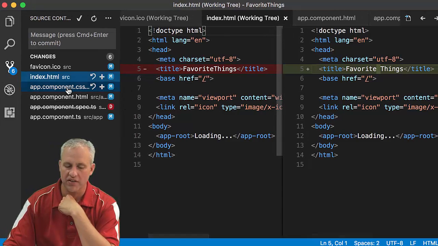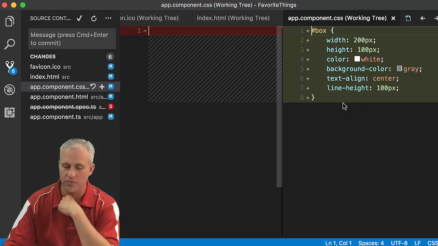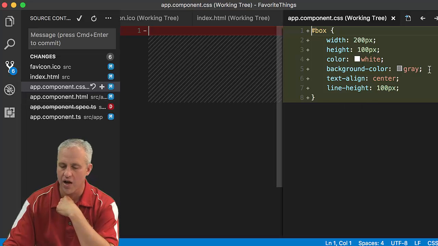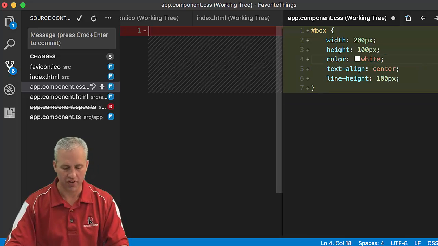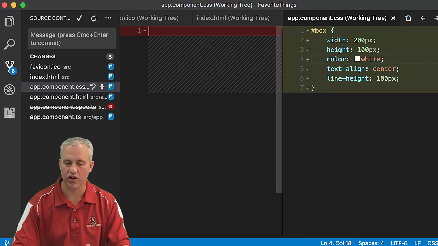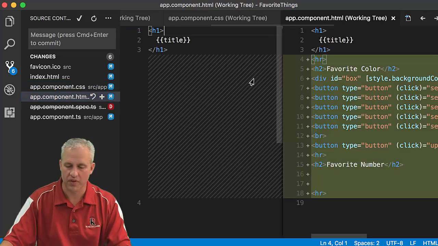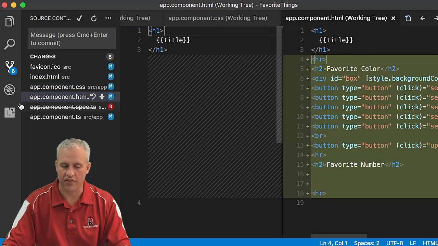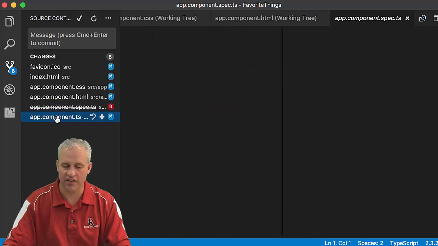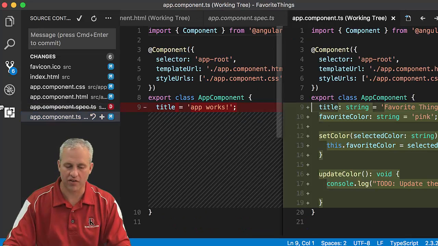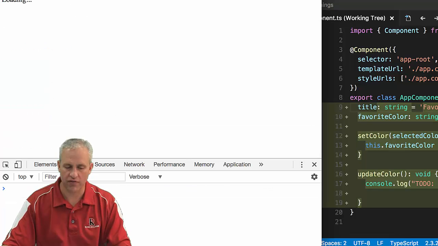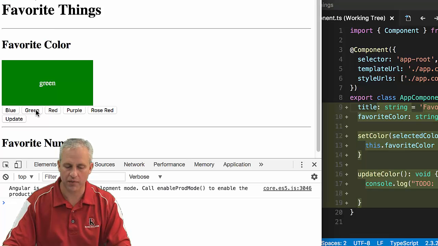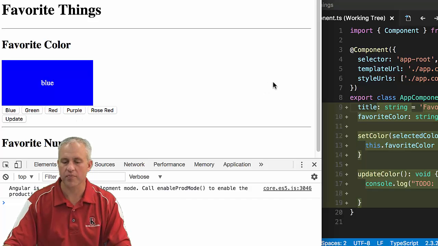So there's where I put the space in favorite things. Here's where I added some CSS for the box. Speaking of which, we don't really need background color anymore because we're now setting that in our code. So I didn't really need that one anymore. The app component, we added a lot of HTML. The spec file I deleted. And then the TypeScript, we added some things here. We should also make sure that it still works. So if I refresh this, you can see that it's pink by default. And then as you change it, it goes to these different things.